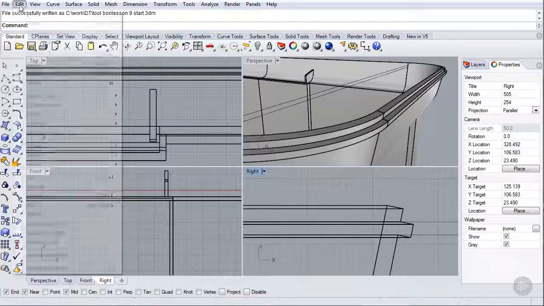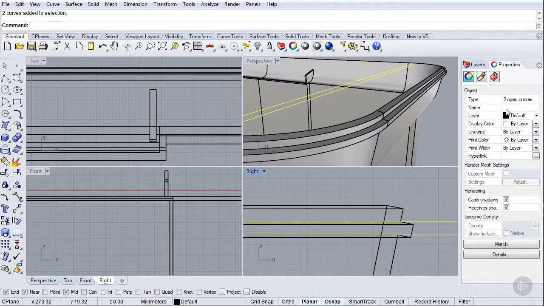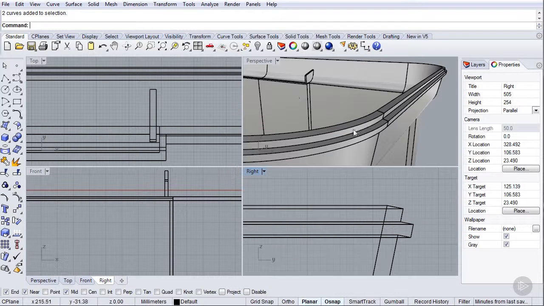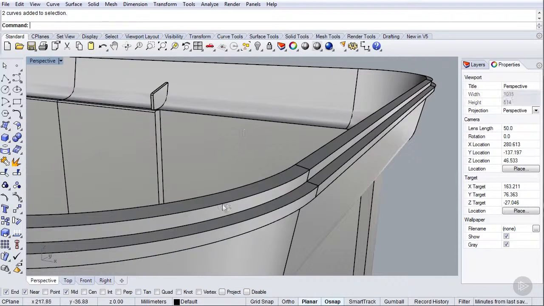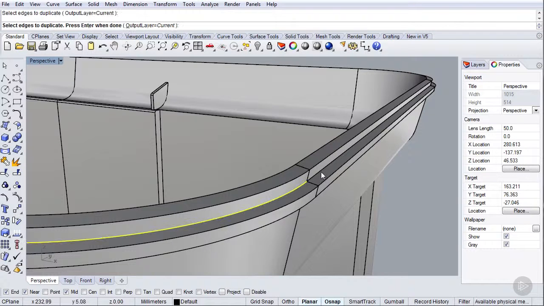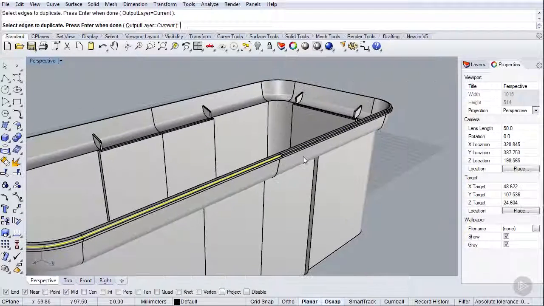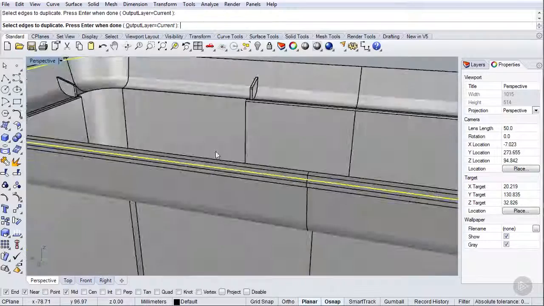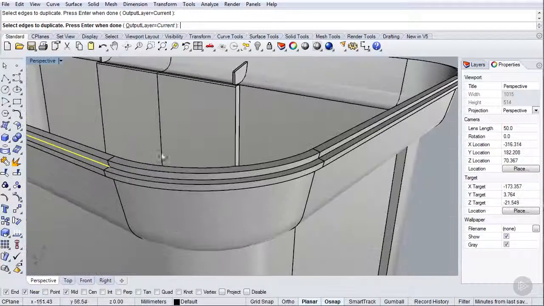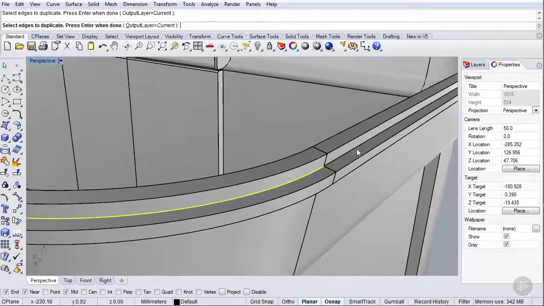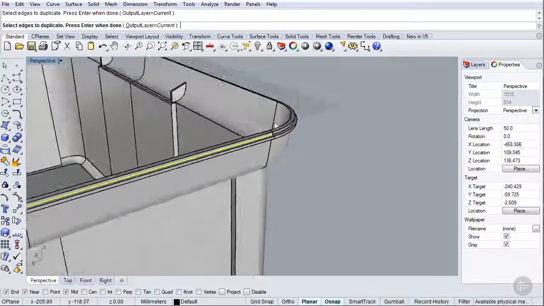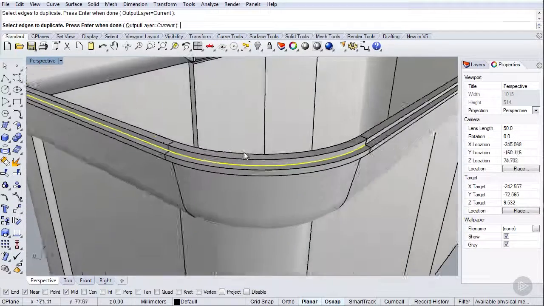First thing I want to do is edit, select curves, hide them. Those on the curves layer. And then what I want to do is duplicate this edge. Just going to do some very simple trims just to tidy this up a little bit. It's not really a major issue for this tutorial we're doing, but as I'm talking about manufacturing and draft angles and things, we should probably correct this.